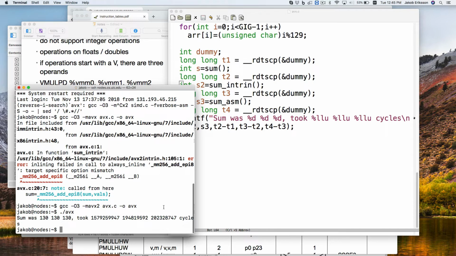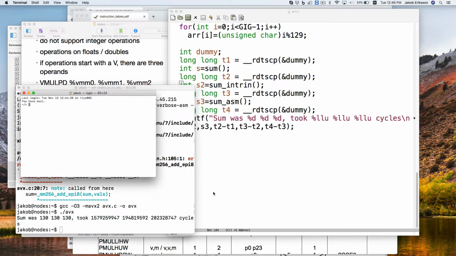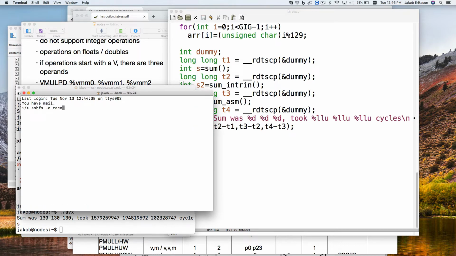Am I saving this in the wrong place, maybe? Aha, my SSH thing is broken again. This SSHFS is awesome, but I wish I had something more reliable.